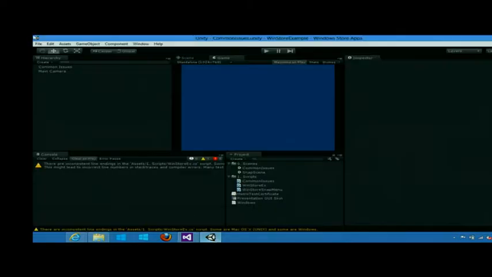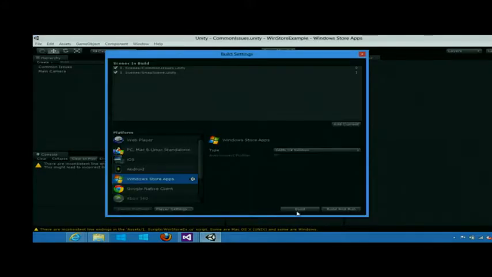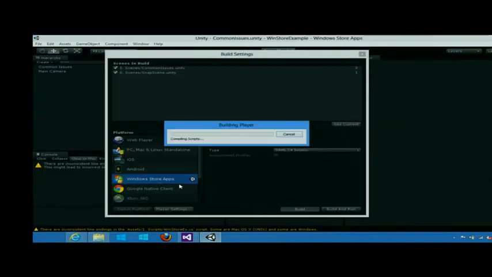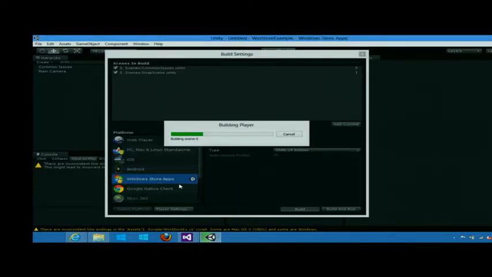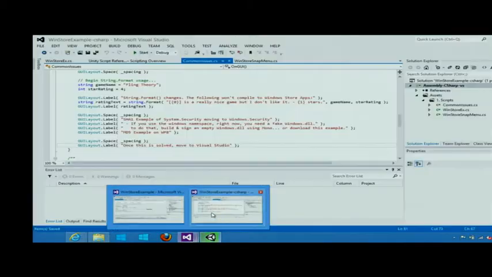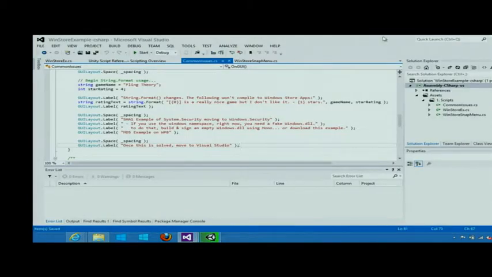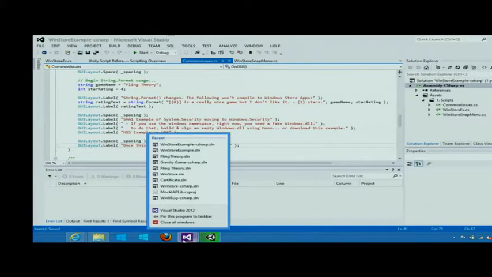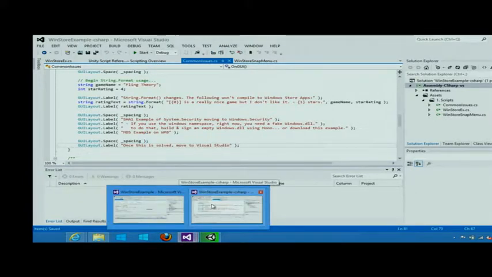All right, so I'm going to do that one more time and just move over to the Visual Studio side. How am I doing for time? Does anyone know? Plenty of time? Okay.